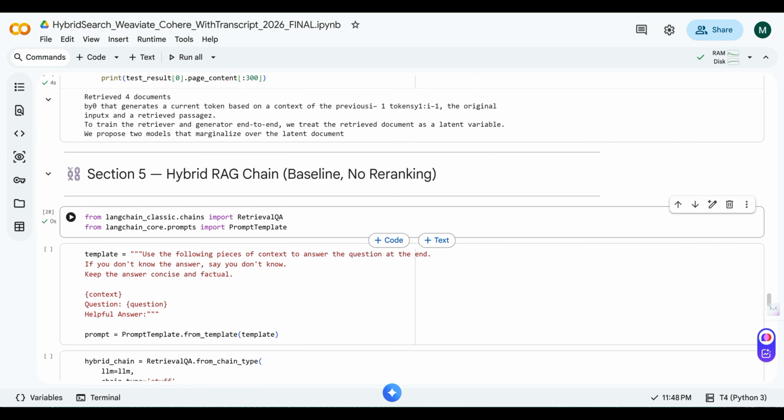So it's a simple prompt template: context, then question, then answer. The baseline chain uses the raw retriever, no re-ranking yet. This is our complex baseline.